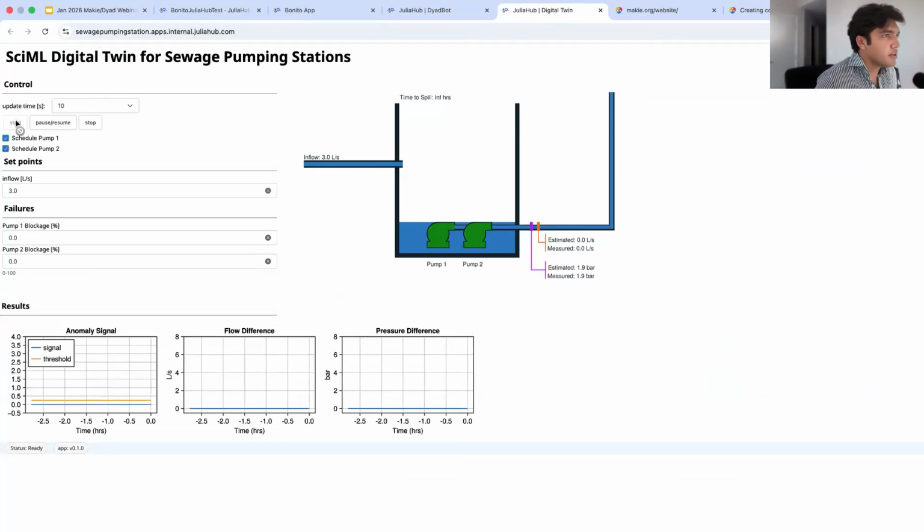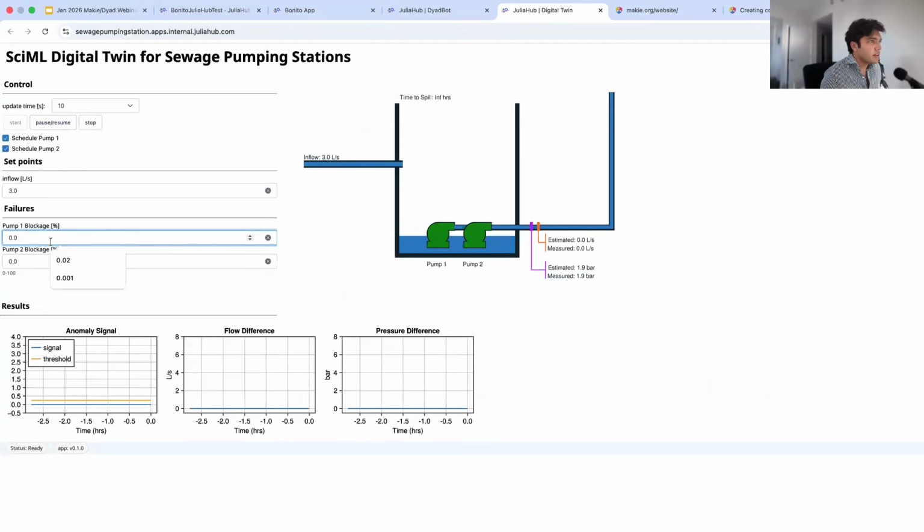And so I can hit the start button and that kind of starts filling up. The inflow is 3 liters a second. And you can see that this tank is slowly filling up. And at some point, I'll just make this 10 to make it a bit faster. Right? At some point, that tank overflows and then spills.